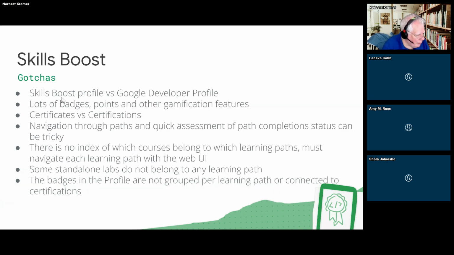The same thing happens in Skills Boost. There are a lot of things that are similar but confusing. When you go into Skills Boost, you will have a profile. You will automatically have a profile in Skills Boost. You can also create, if you want, something called a Google Developer Profile, which is a completely different, completely separate profile from this one that's in Skills Boost. There are a lot of badges and points and gamification features that they've been adding to Skills Boost.